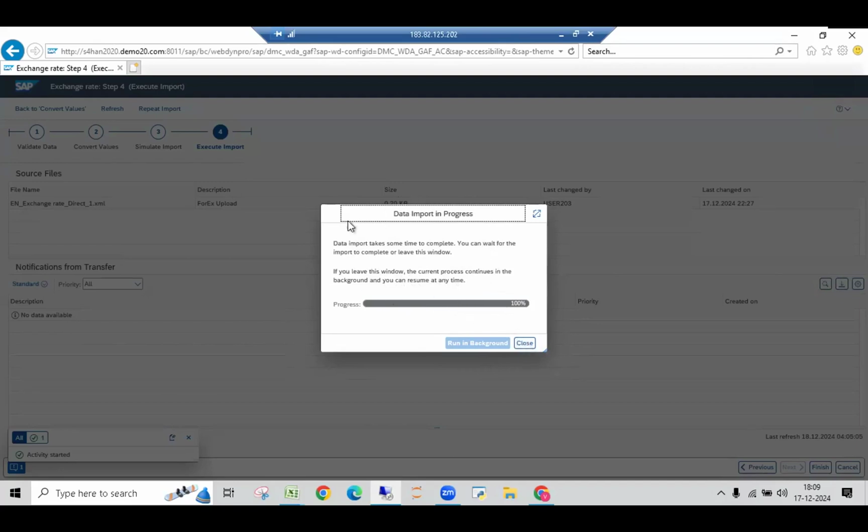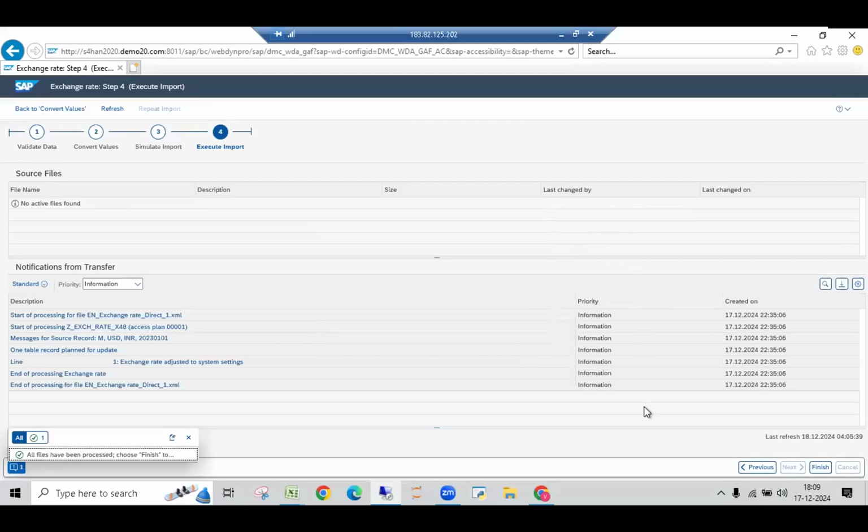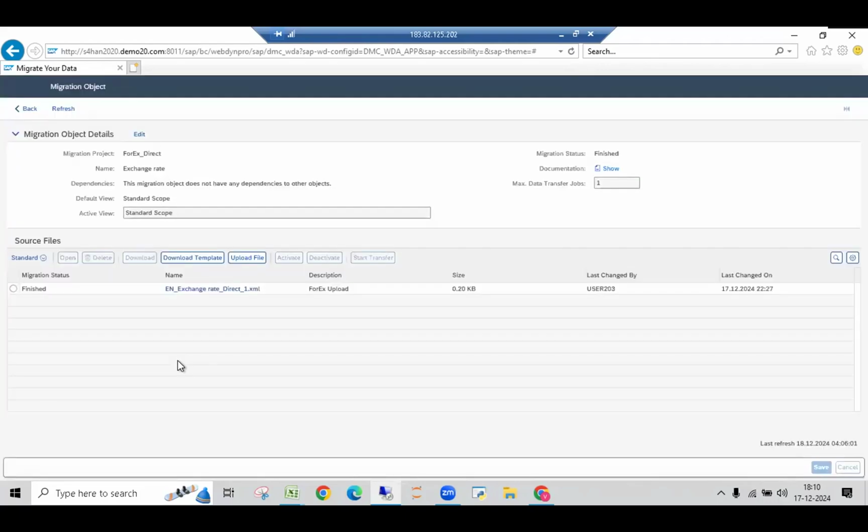So at this stage, whatever I've put in the file gets populated into the database, which is the TCURR table, and click on close. And again, there's only information, which means it tells me what it has done, and there's no error message. So I've come to the last step. Everything is okay. Click on finish, and I'm done with the migration of one record of direct quotation for foreign exchange into the TCURR table. So that's done. It's finished.